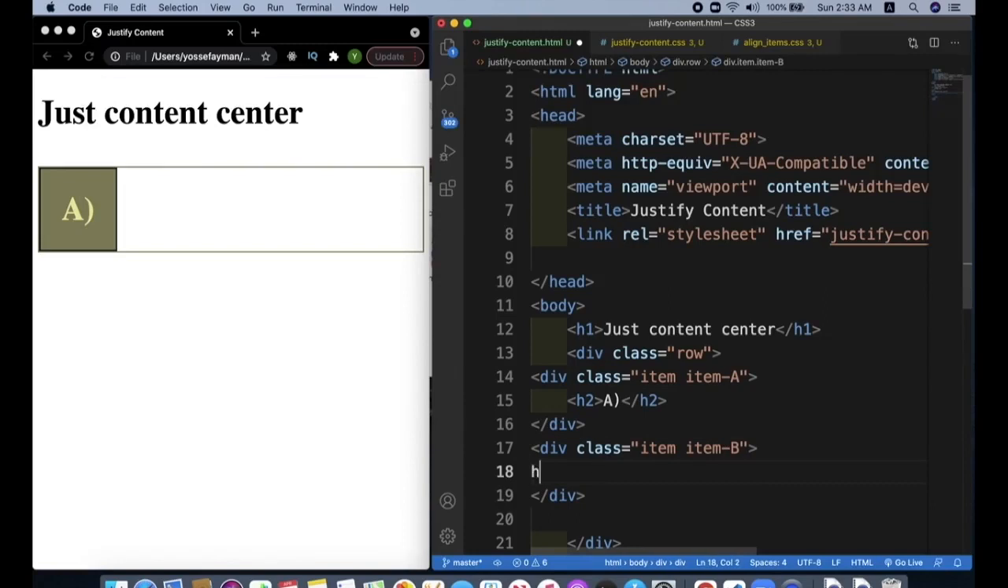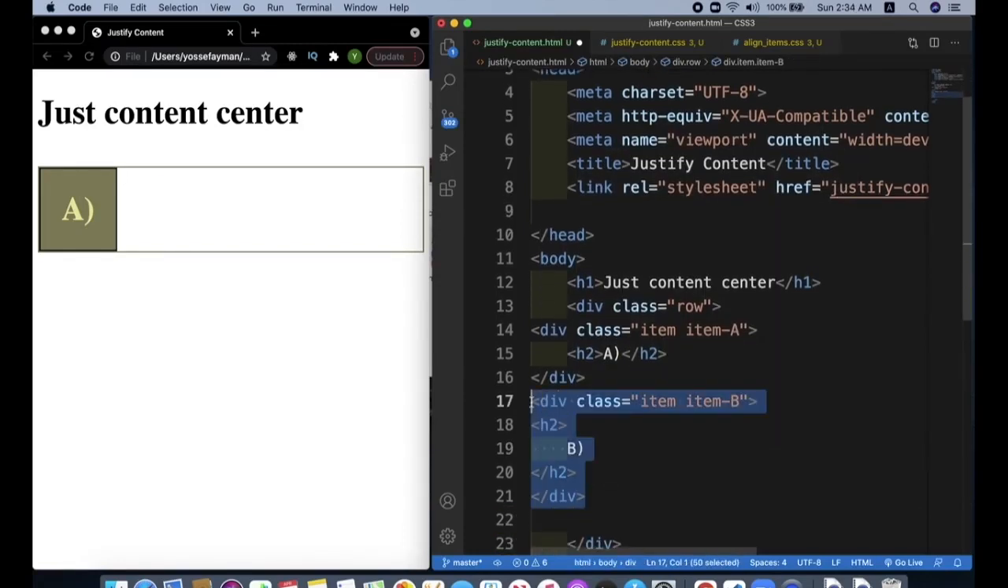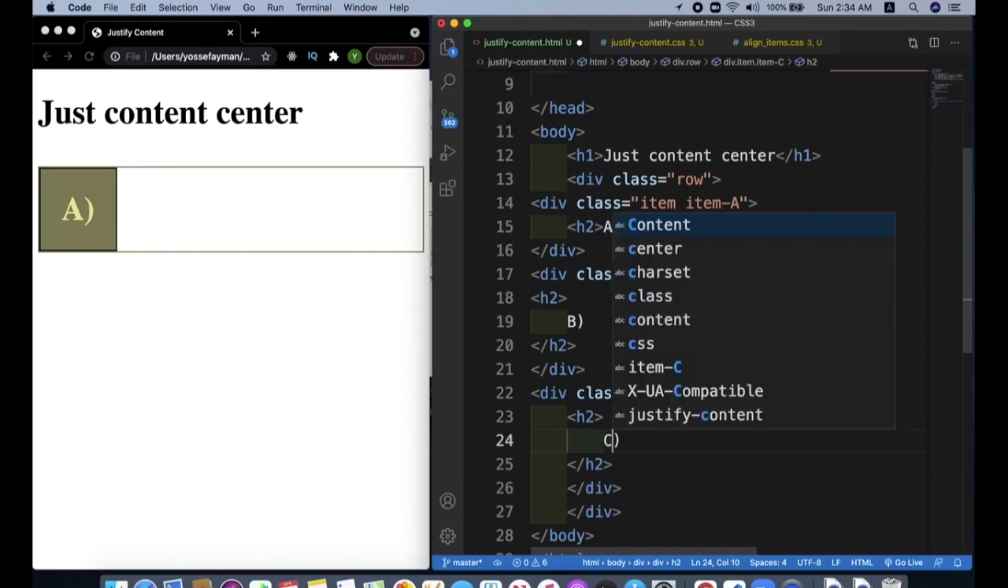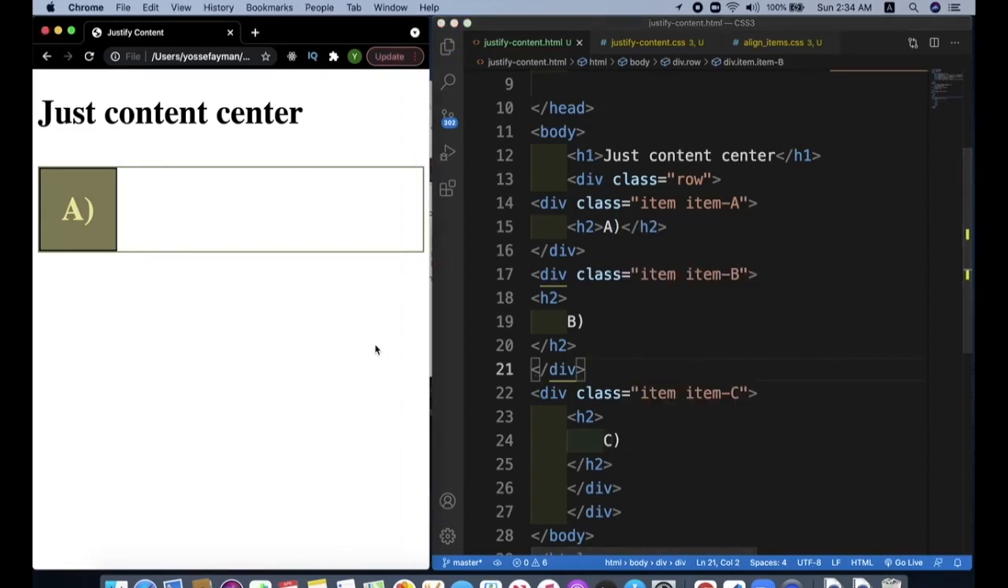And inside here we can make h2 with p. And then for the last one, we can just copy and paste it. This one will be C. Let's save. Okay, so now we got this.